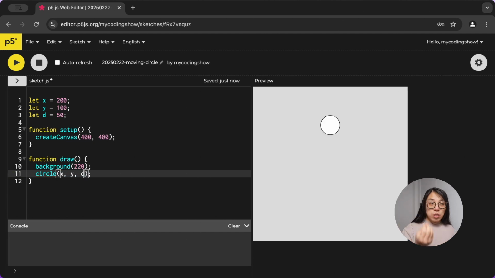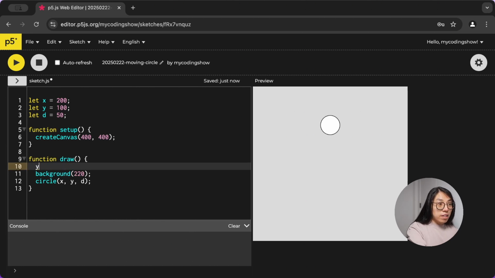So what if I want to make the circle move downwards? What we can do is, inside of the draw function, we can simply add y equals y plus 1. So what this does is for every frame, y is going to increase by 1, because y started with 100, so y equals y plus 1 first adds that 1, so y becomes 101, and assigns that value to y. And keep repeating, so y is going to keep increasing in value, and that's how it's moving downwards.